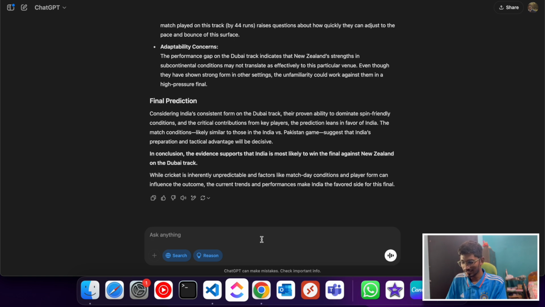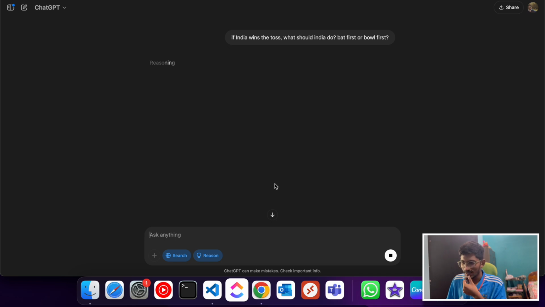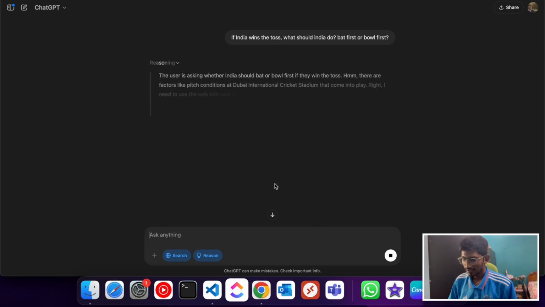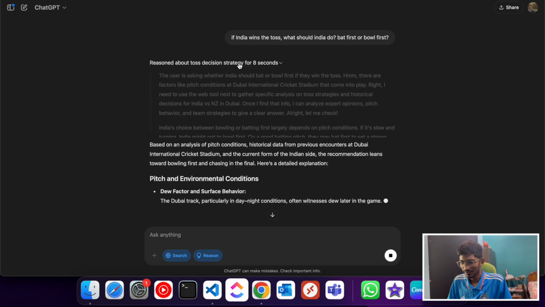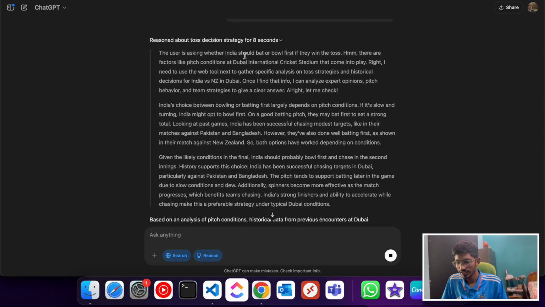Alright, let's just ask: if India wins the toss, what should India do, bat first or bowl first? See how it is trying to think. Just look at the reasoning. The user is asking whether India should bat or bowl first if they win the toss. There are factors like pitch conditions at Dubai International Cricket Stadium that come into play, right? I need to use the web next to gather specific analysis on the toss strategy.